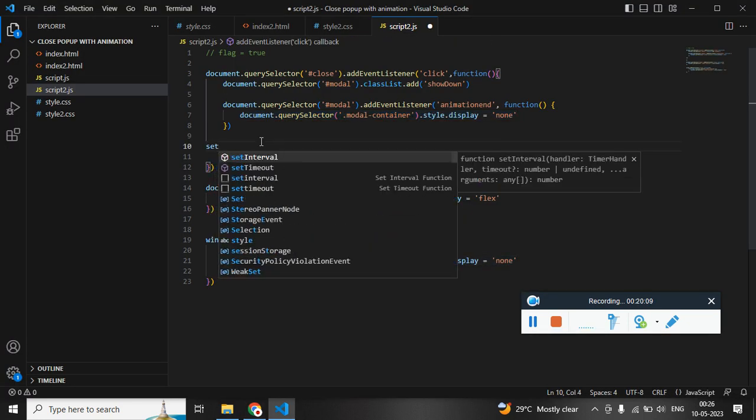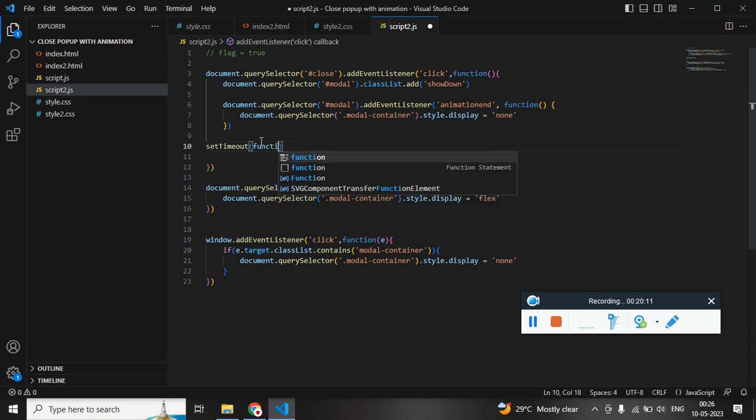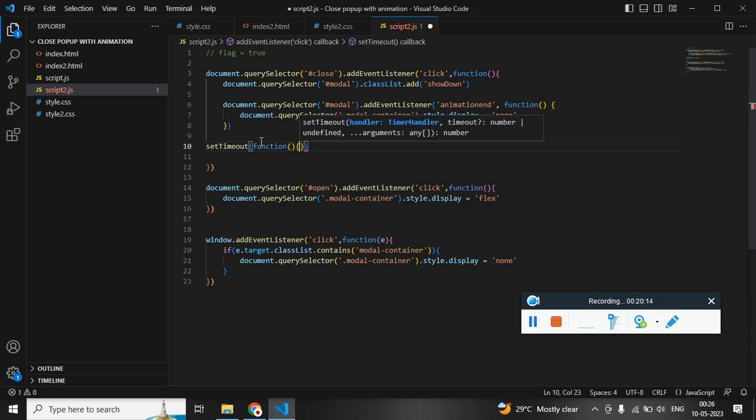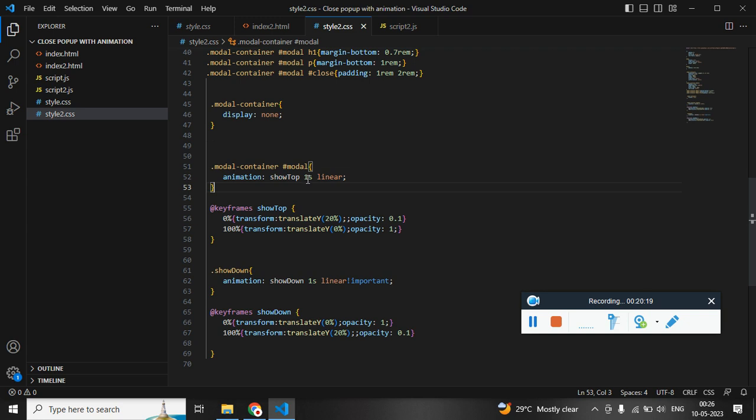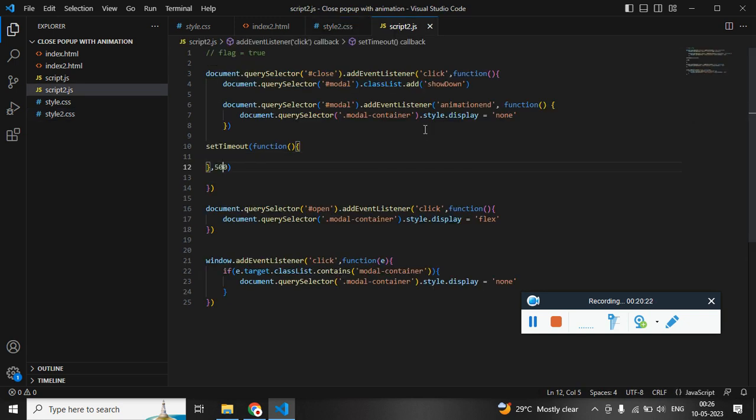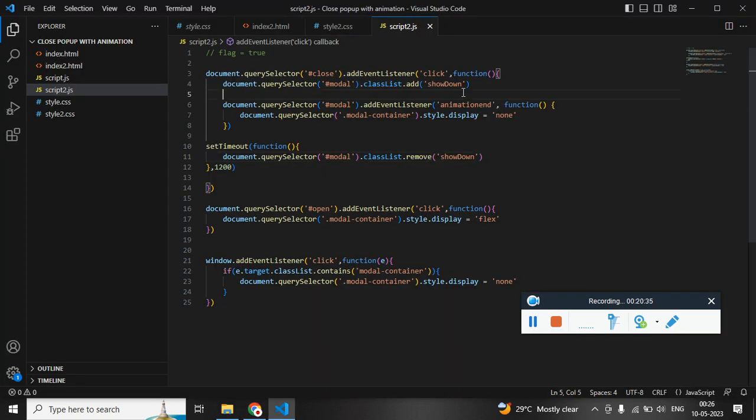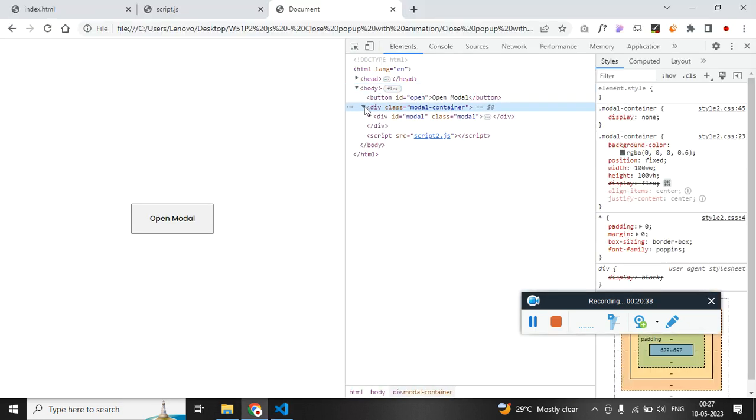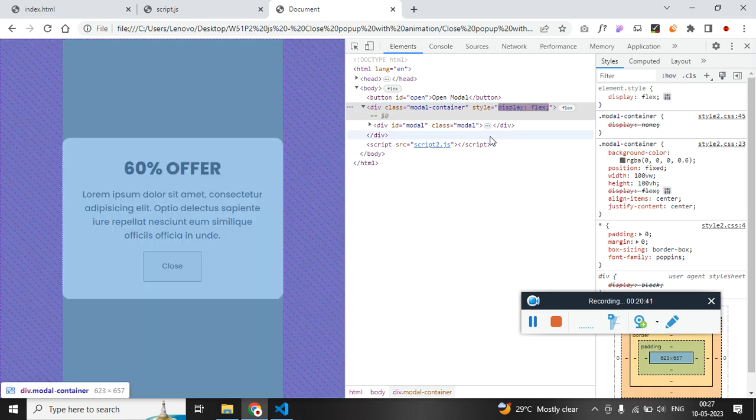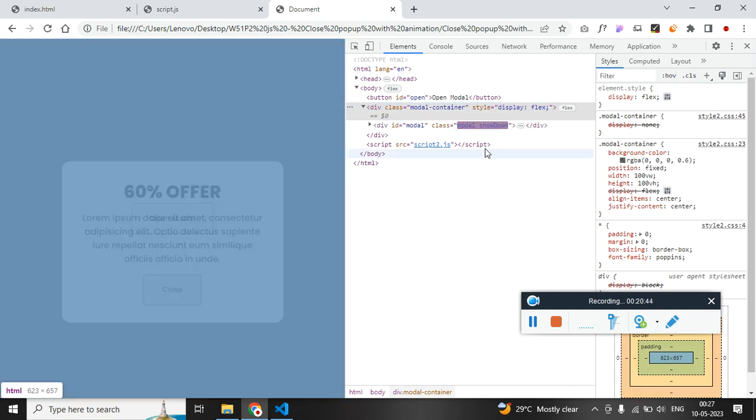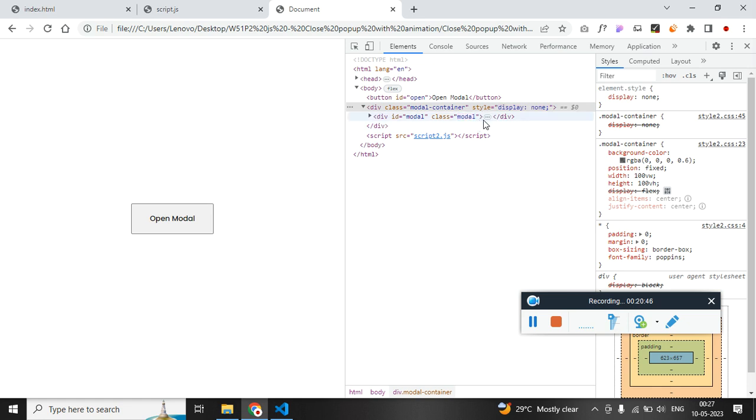So I'll be using the set timeout function. This is 1 second, so we can make this 1200 milliseconds, and I want to remove this added class once the display none is done, so we can remove it. So let me just make sure it's saved. Let me refresh this. This is model. At present it does not have any class. You can see if I click on close, the class is added, and the set timeout also works fine.